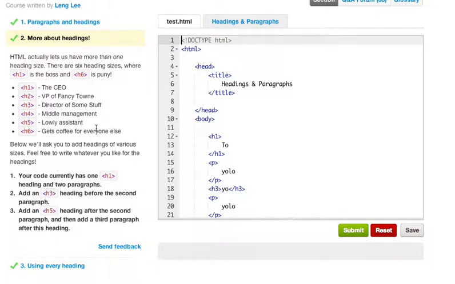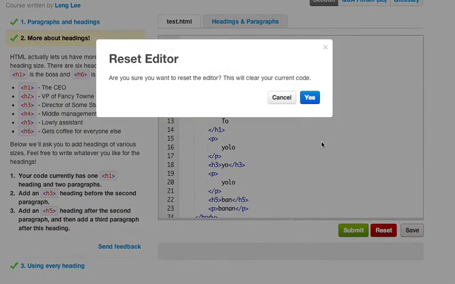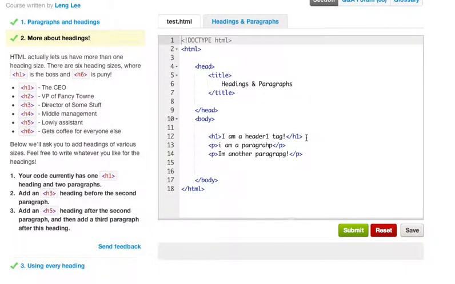So, below, we'll ask you to add headings of various sizes. Feel free to write whatever you like for the headings. Your code currently has 1 heading 1 tag and 2 paragraphs. Add a heading 3 tag before the second paragraph and add a heading 5 after the second. So if we were to just go ahead and reset this, now we see it wants us to add a heading 3 tag before the second paragraph.